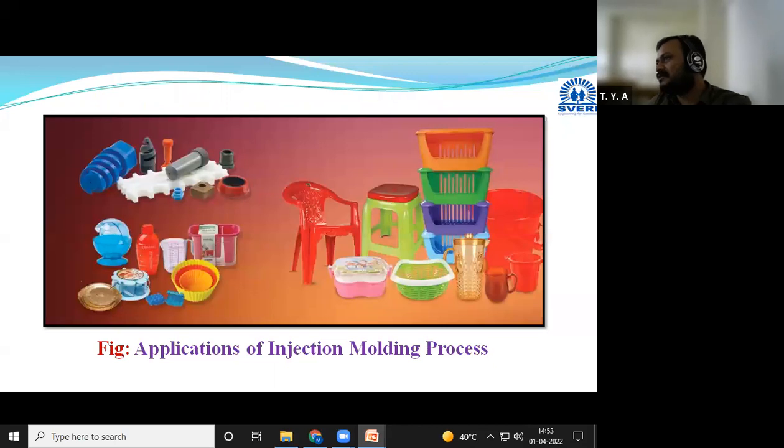Some applications, I have shown these applications of injection molding process.